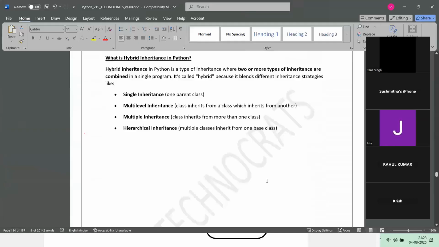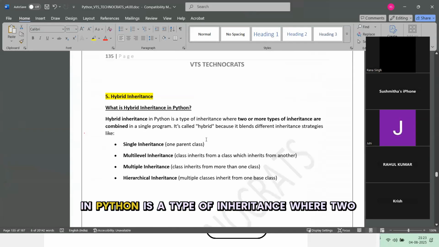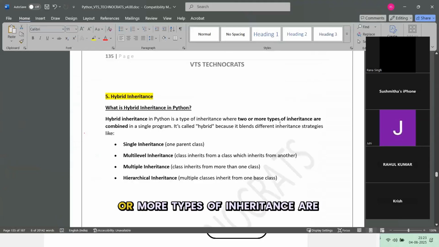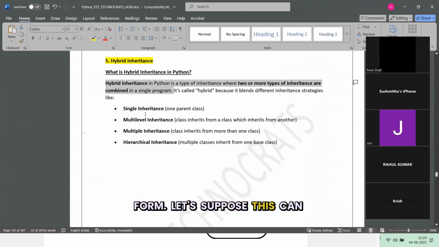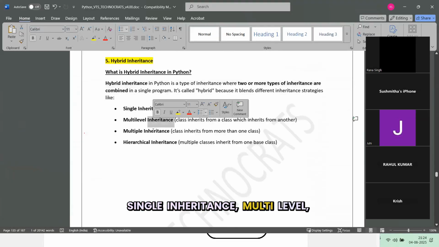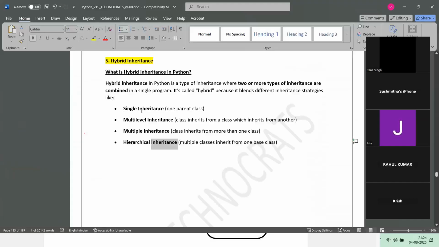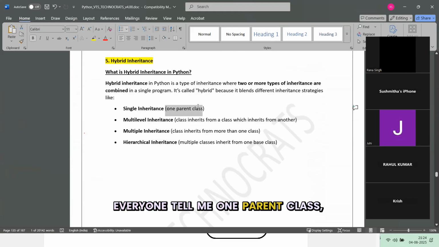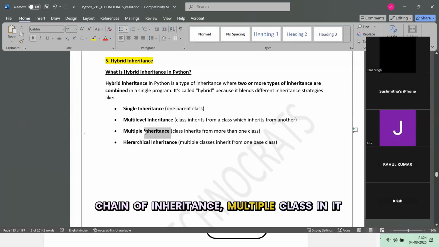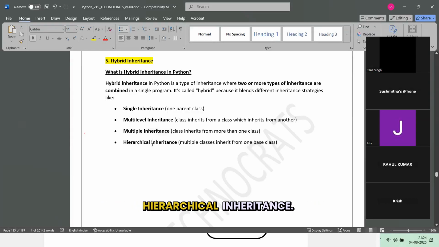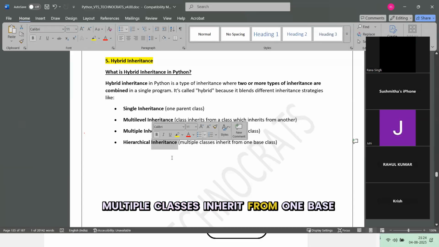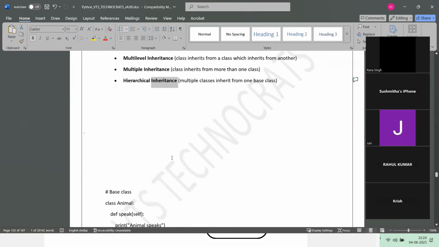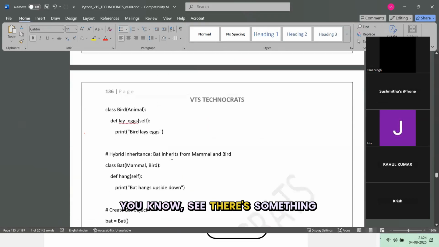Guys, the last one I want to take is hybrid inheritance. Hybrid inheritance in Python is a type of inheritance where two or more types of inheritance are combined in a single form. It can be single inheritance, multi-level, multiple, or hierarchical. What is single inheritance? One parent class, one child class. Multi-level: a class inherited from a class, which inherits from another class, a chain of inheritance. Multiple: a class inherits from more than one class. Hierarchical: multiple classes inherit from one base class.